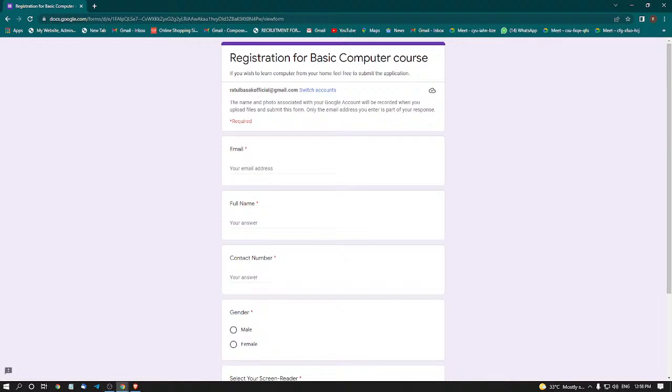Registration for basic computer course. The form which I have created is now opened as a respondent, not a responder. Okay, I am now a respondent. Now I am filling this form. If you wish to learn computer from your home, feel free to submit the application.